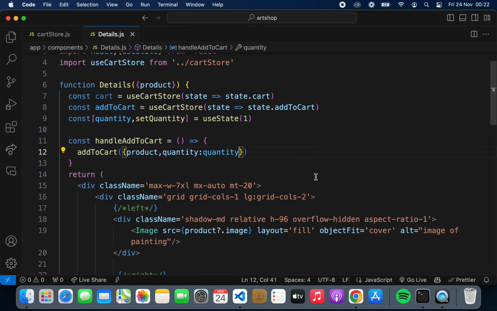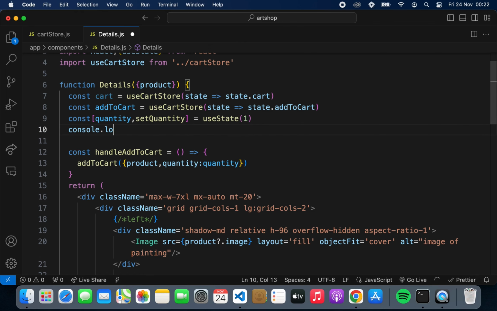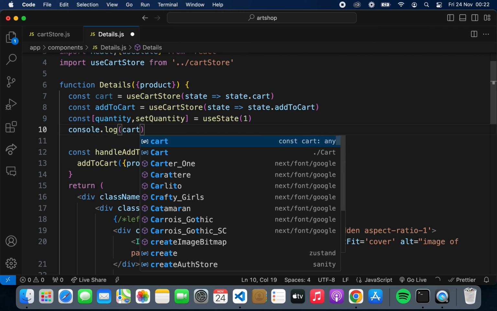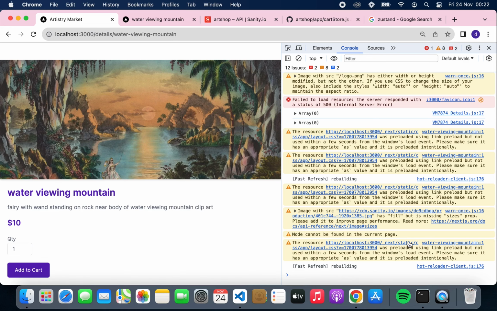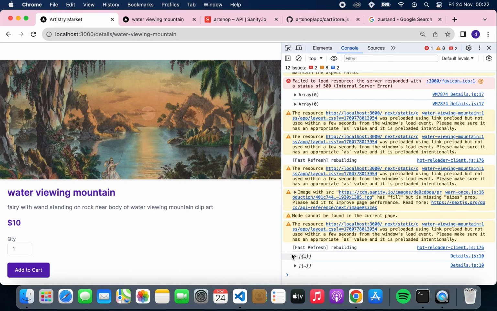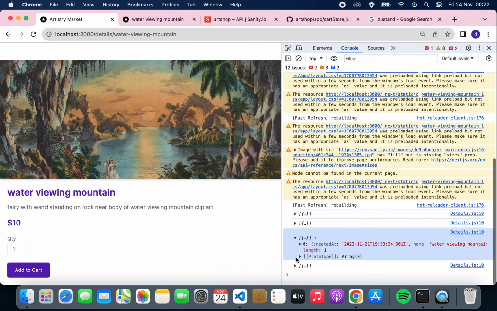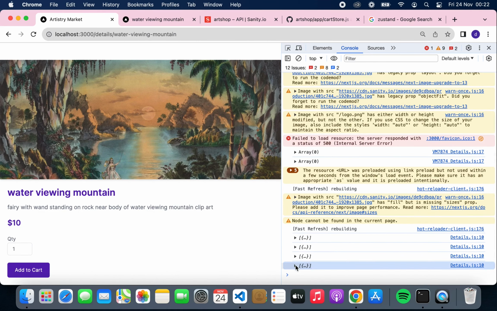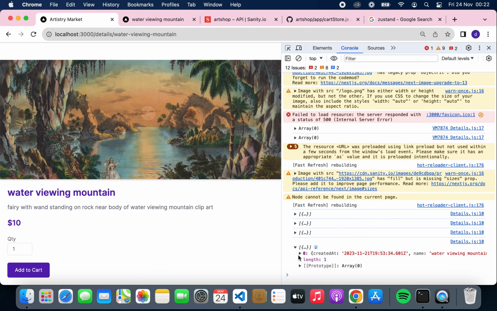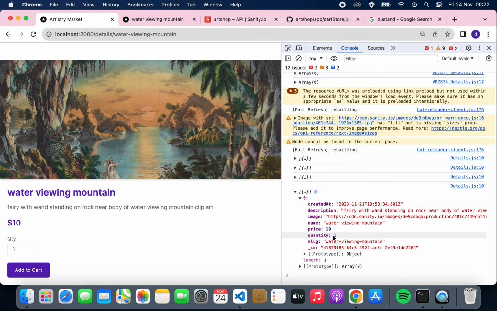It's compiled cart, add to cart. Okay, we're no longer console logging the cart. Let's console log the cart. And then we see our cart now has something. Then you see here, this has been added with a quantity of 1.